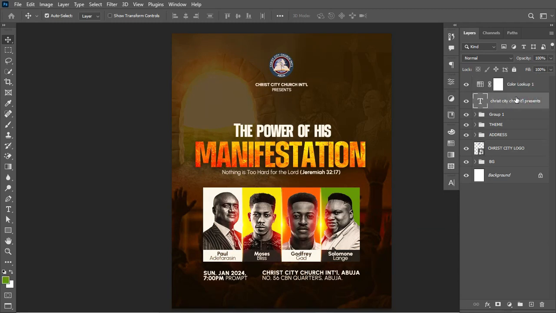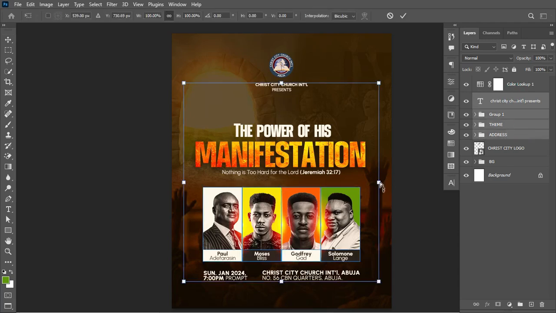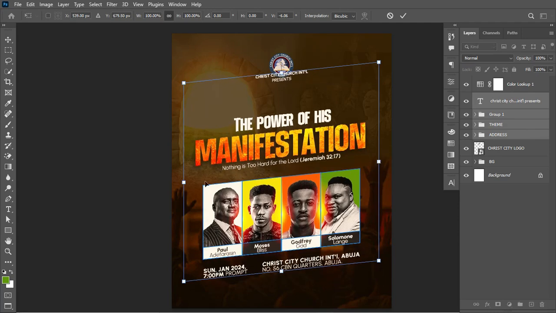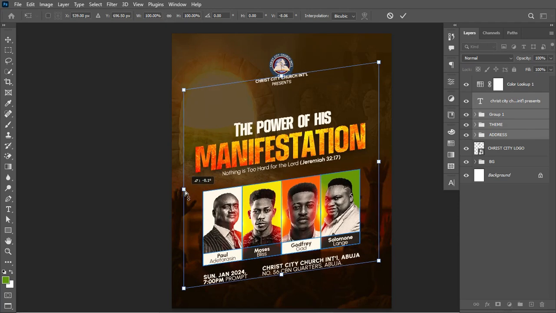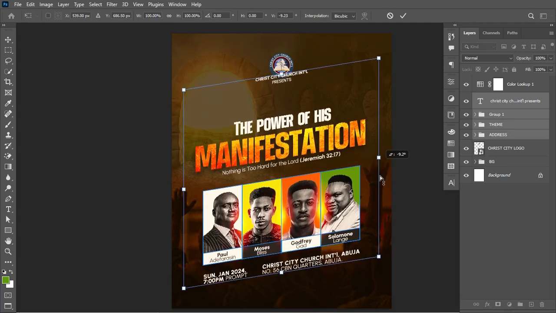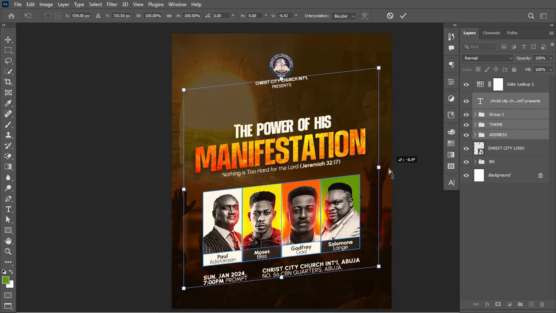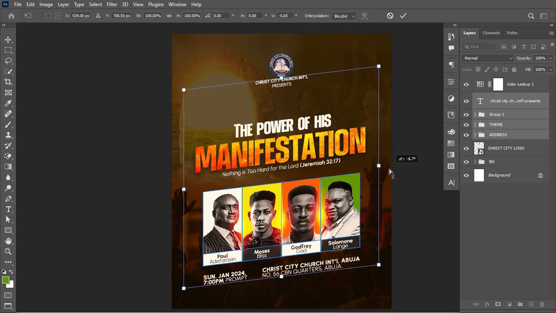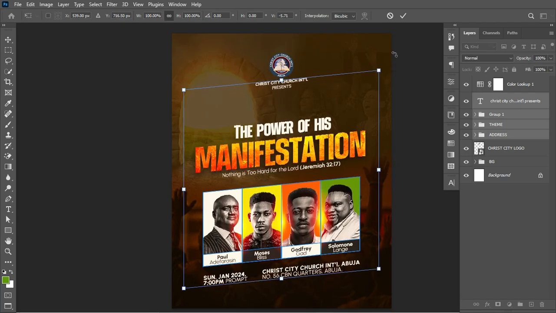So furthermore, I'll come over here, select this layer, hold shift, select all the way to the address, hold Ctrl+T, skew this like this. Okay, holding your control key, it enables you to skew vertically and horizontally like this. So after you're done, click on the check button and we are good to go.